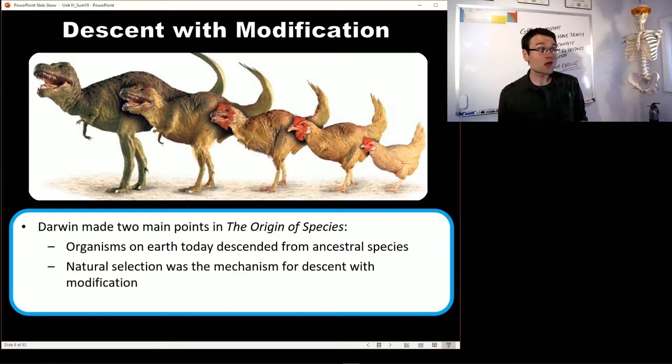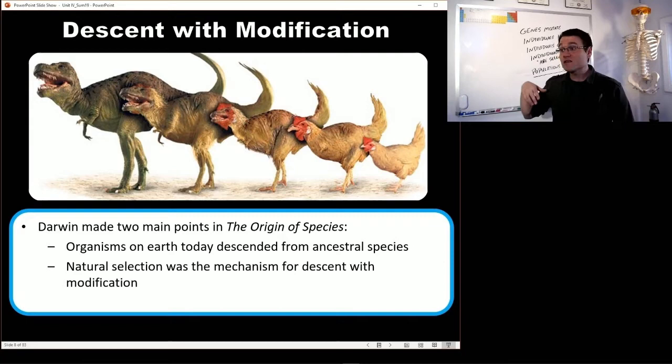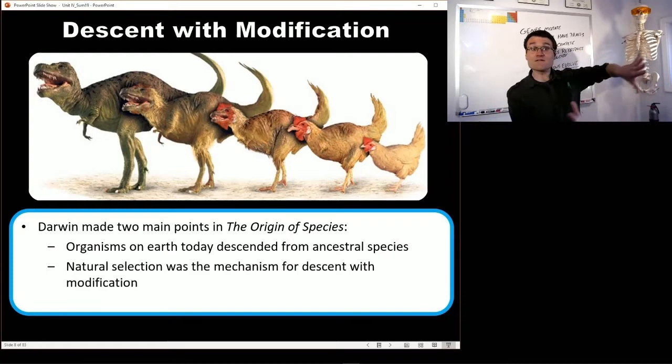So here I have T-Rex, right? And generation by generation, it's becoming more chicken-like over time. Now, obviously, this is a photoshopped image, right? But it's actually based on a true scientific relationship. You see, birds are dinosaurs. Birds are the only group of dinosaurs that did not go extinct. You can divide them into the avian dinosaurs and the non-avian dinosaurs. The non-avian dinosaurs all died off, but birds remained behind. So birds are very closely related to dinosaurs.